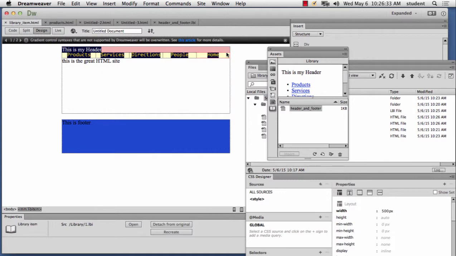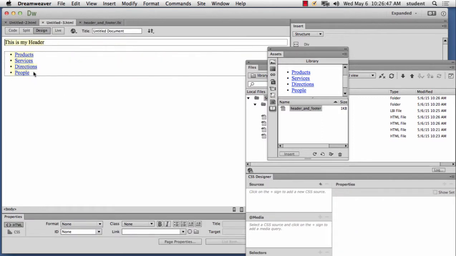No, it's still there. But it's gone here. Maybe I need to refresh. How about if I close it? Oh, it's gone here on this one. It's gone on these two.